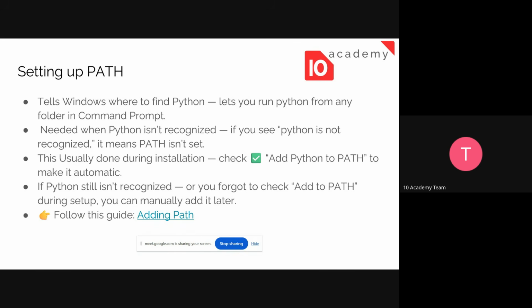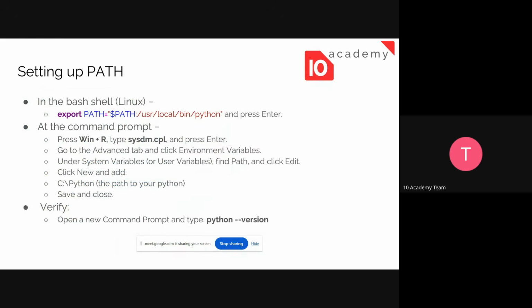If Python still isn't recognized, or you forgot to check add to PATH, I have added the link here for you. You can click on adding to PATH and follow the instructions. So make sure to add to the PATH in the first place.